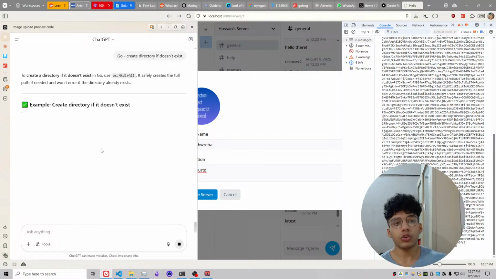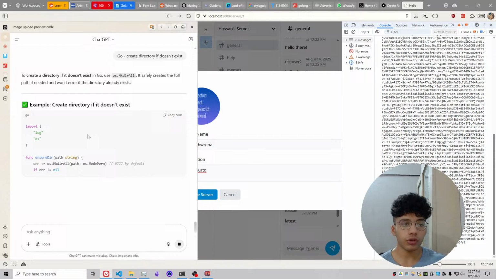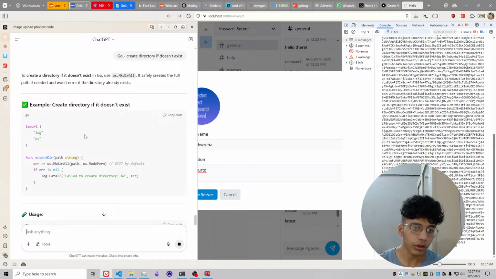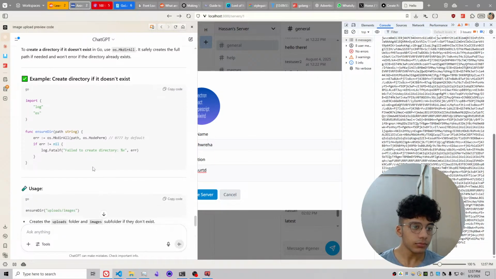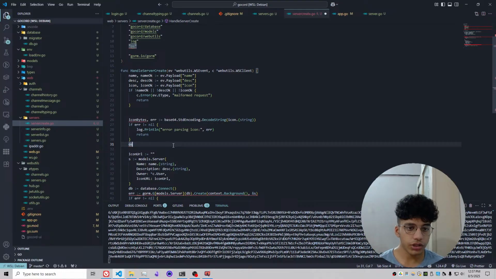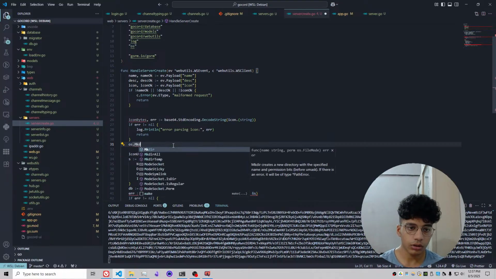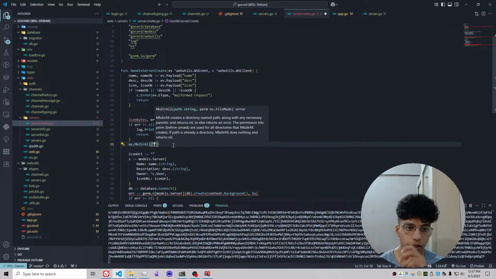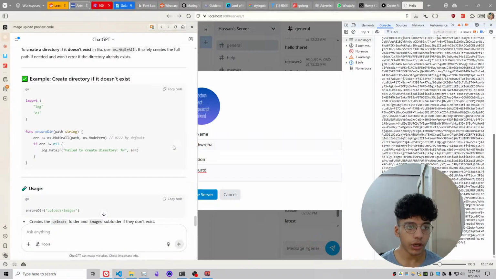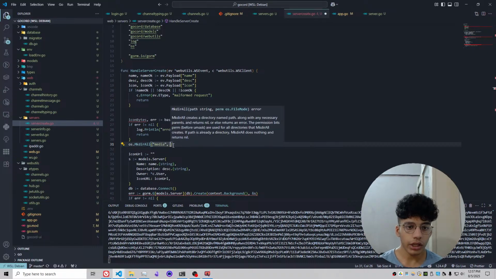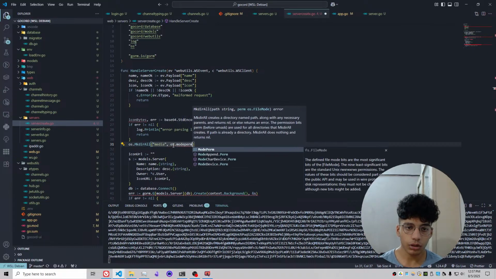Because what I don't want to do is create a directory and then it sends me an error that says their directory already exists. I don't want something like that. Okay, so yeah, I guess we can just do mkdir all then. It will just be a media directory and then os.ModePerm.